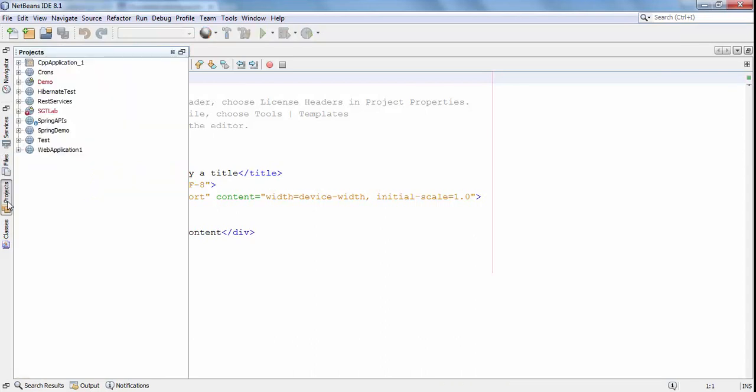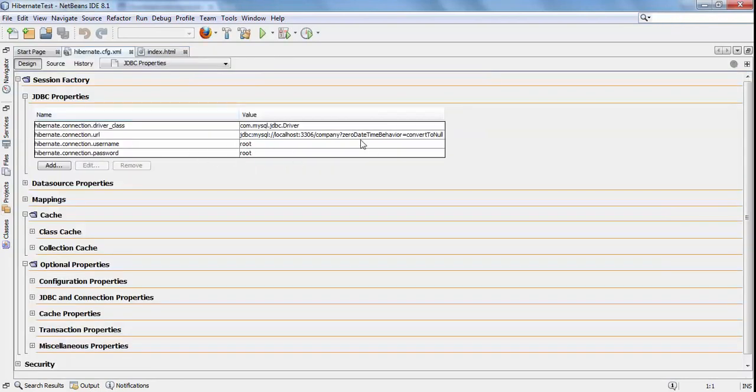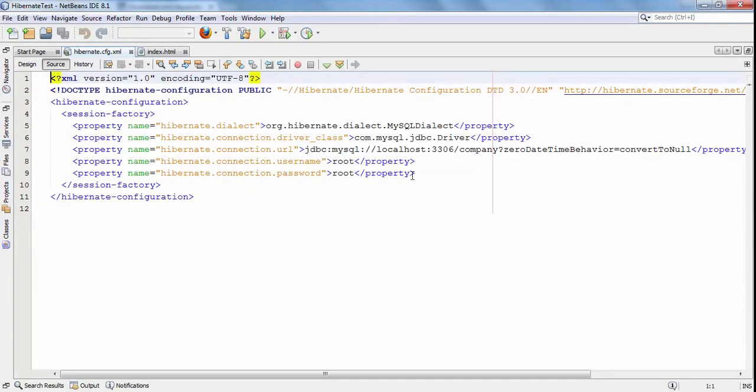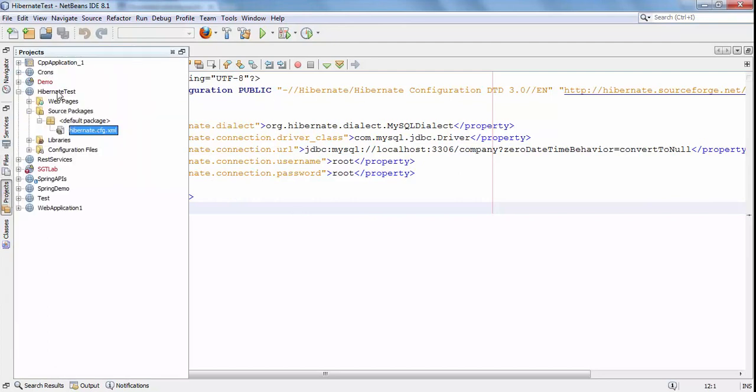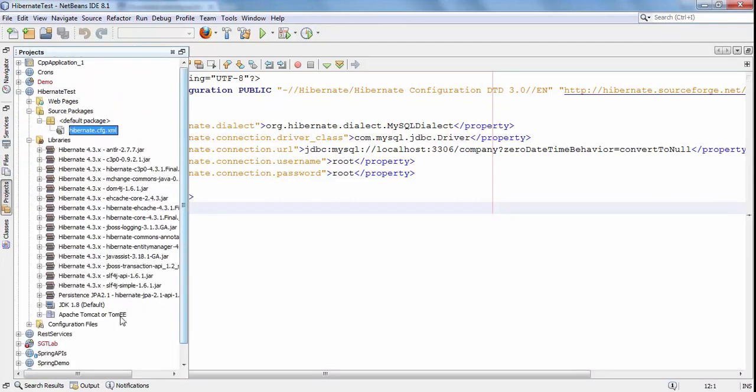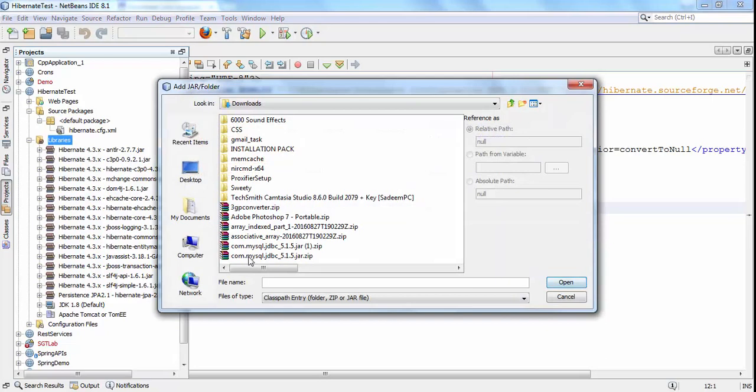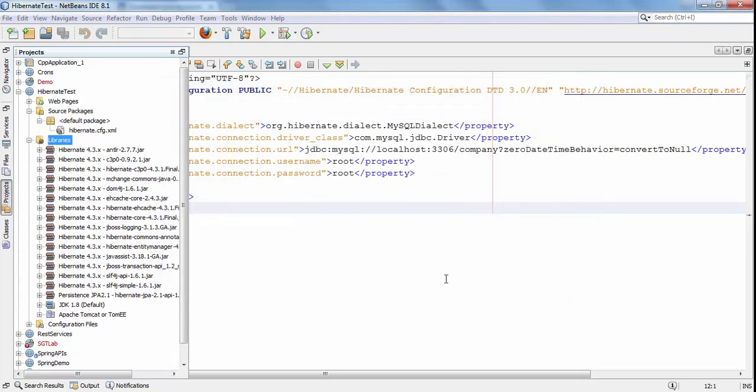The test application has been created. Here in the source packages, in the default package, you can find the Hibernate configuration file. It has all the information. You can click on Source and you can find all the information which we gave at the time of adding this Hibernate framework. The next step would be to add the MySQL jar file in the local libraries also, so that when we upload this on the server, it will be available in the library of this project.